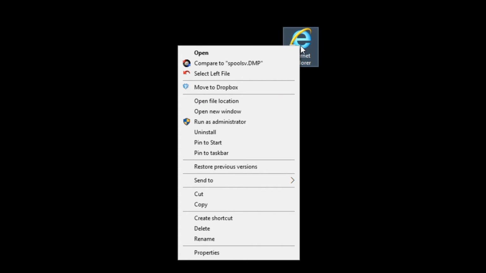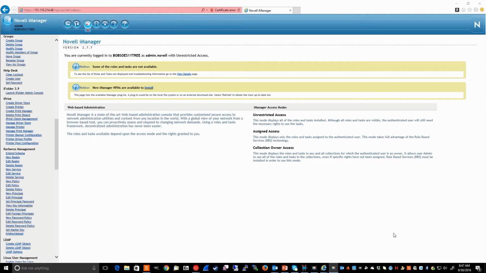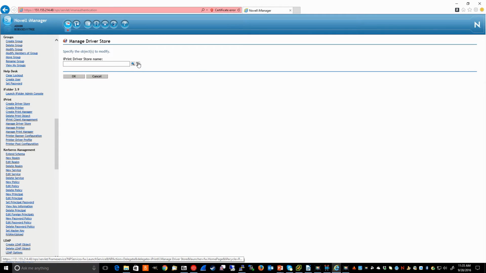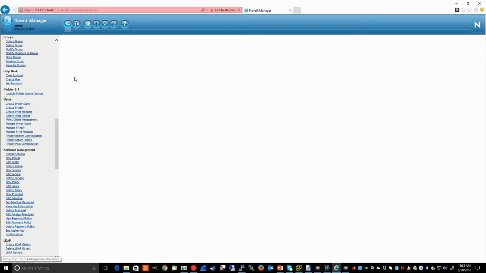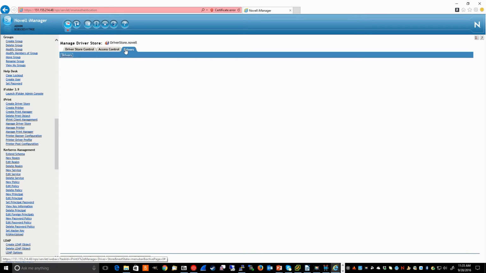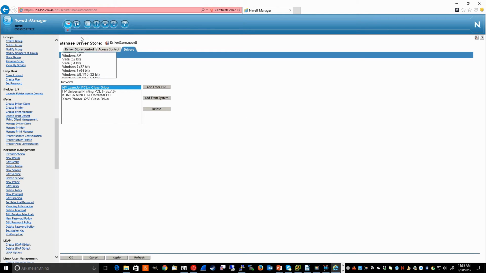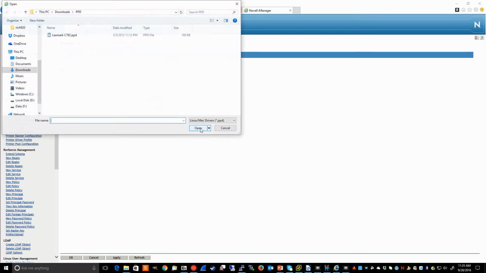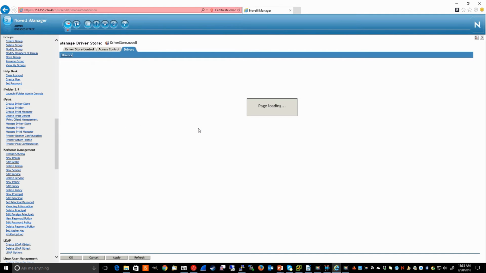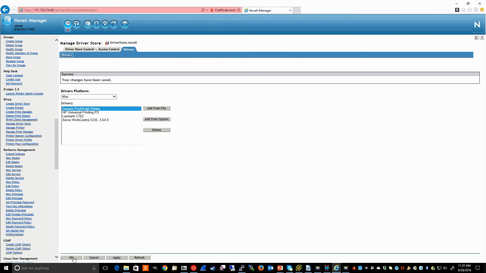If you're unfamiliar with running Internet Explorer as administrator, simply right-click on the Internet Explorer icon and select the option to run as administrator. So to upload the PPD to my iPrint driver store, click on Manage Driver Store, select my driver store object, click the Drivers tab, change the platform to Mac, click Add from File, and there's my Lexmark PPD. Click Open, and the driver has been uploaded.